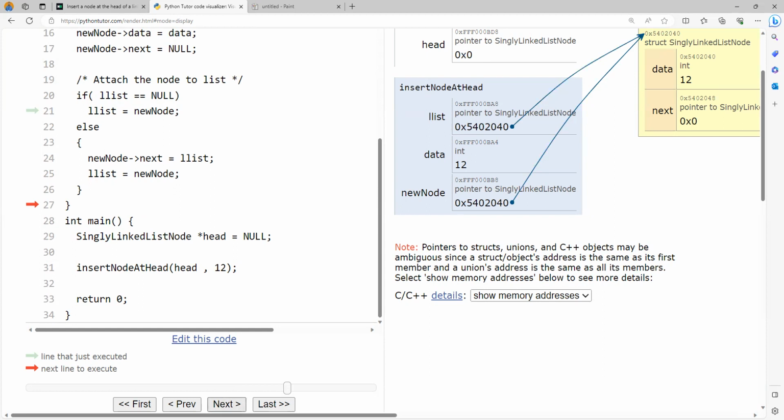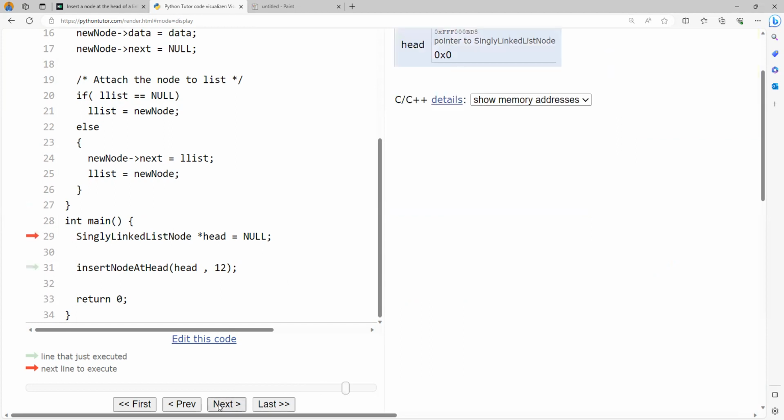Let me go back to the main and see whether the head is updated. The answer is no, head is not updated. Because when you pass a pointer as an argument and inside the function you make the pointer point to another location, the changes will not be reflected back in the calling function. Whereas if you modify the value at the address, the changes will be reflected. But here we are not modifying the value at the address. We are making the pointer point to a new location.